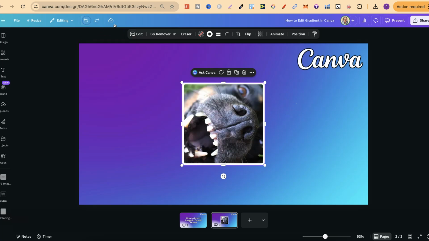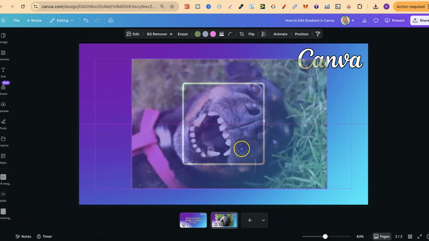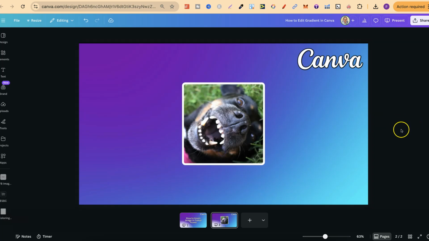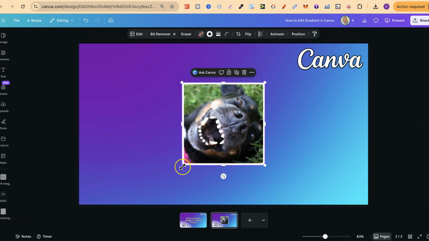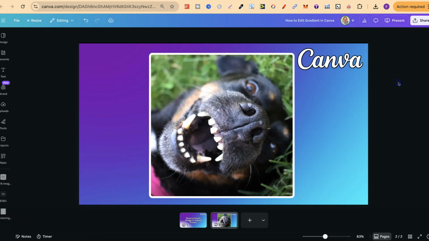Now let's go back one as well, because if we click onto the three dots, we can come down to here to where it says detach image, and it's just going to detach it from that frame, just like that. But nonetheless, that's just how simple it is to insert an image into a Canva frame.